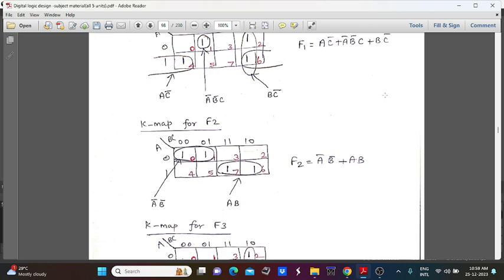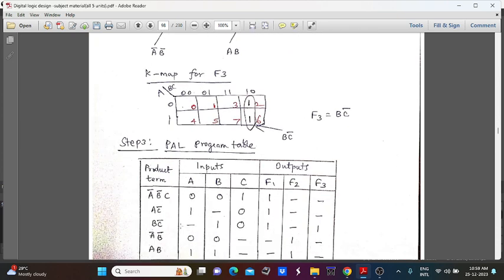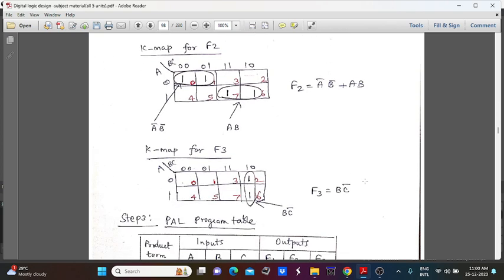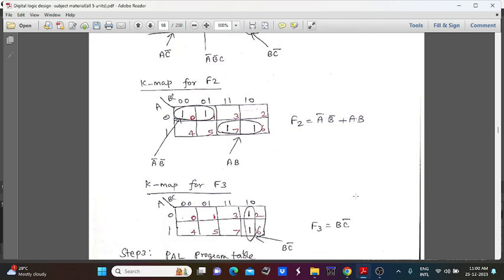For the third, B C bar is one of the minterms present in F1, which is written here as B C bar. Here the A literal is missing, so we just put a hyphen, and B is assigned as 1 and C bar is assigned as 0. This is the output for F1, so put 1 under F1 here. The remaining three terms are considered as a hyphen, that is a dash. But this B C bar is present in F1 and also in F3.